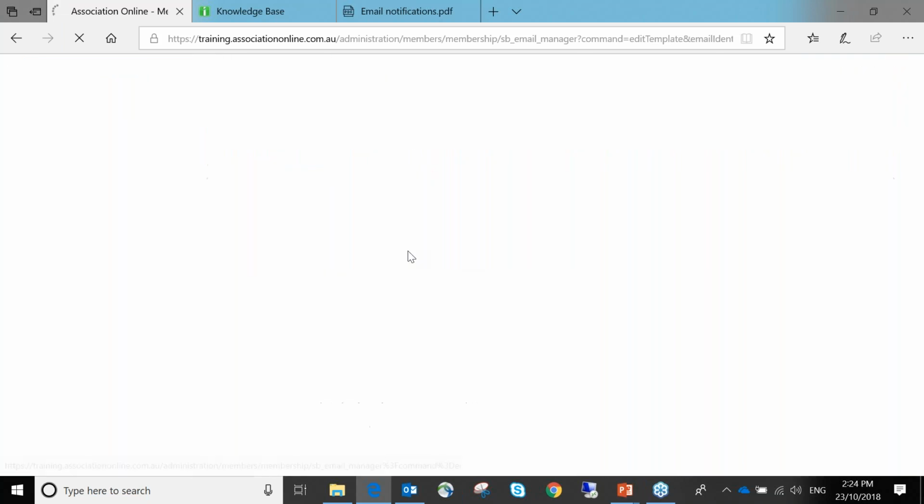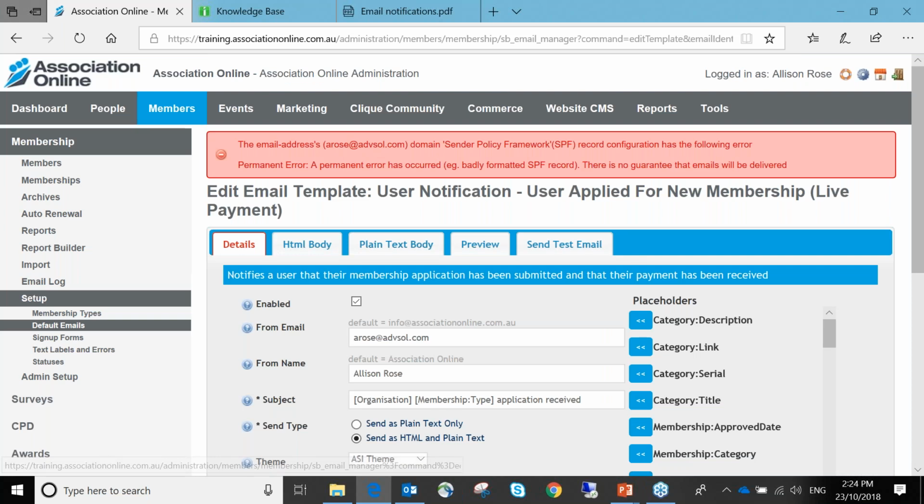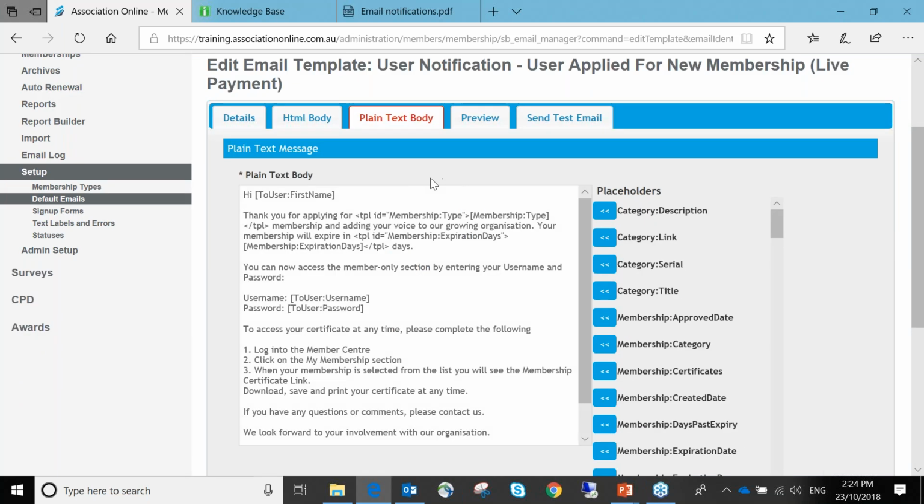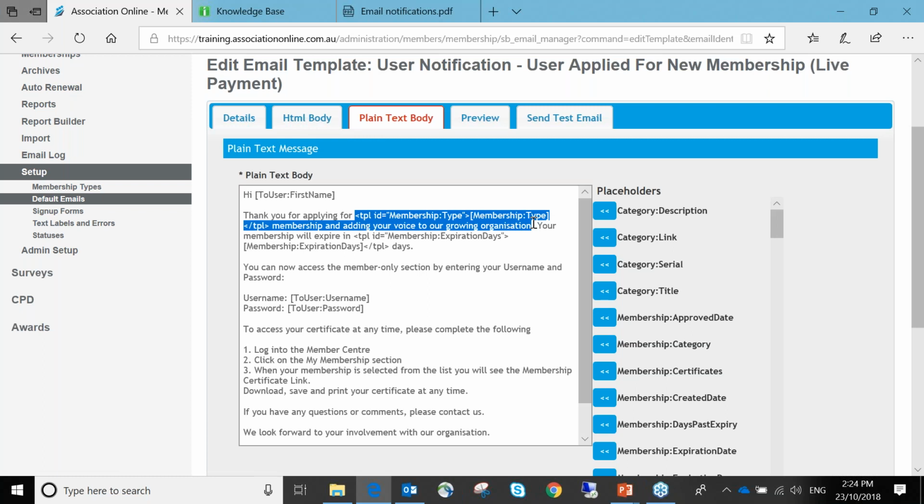Something to be aware of is I clicked on save and it came up there. Let's go back to plain text body now. So that's once you make your changes in HTML, you go and make your changes in plain text. Just something to be aware of in plain text body. I don't know if you can see these little TPL ID equals membership type TPL. These are your placeholders, but because they're in plain text, it's adding the tag HTML code around the placeholder.